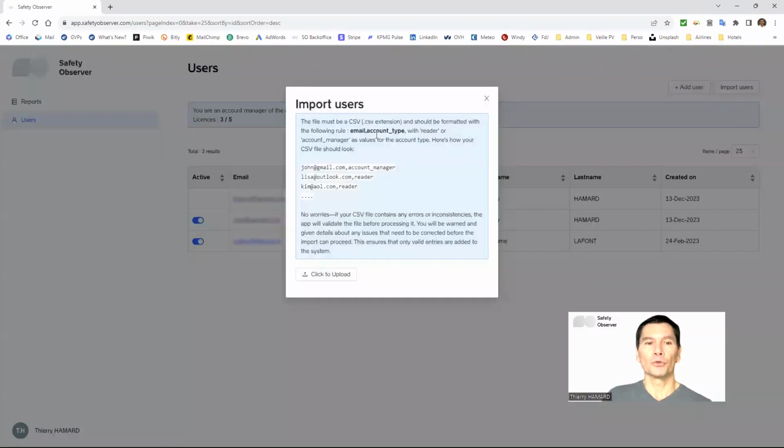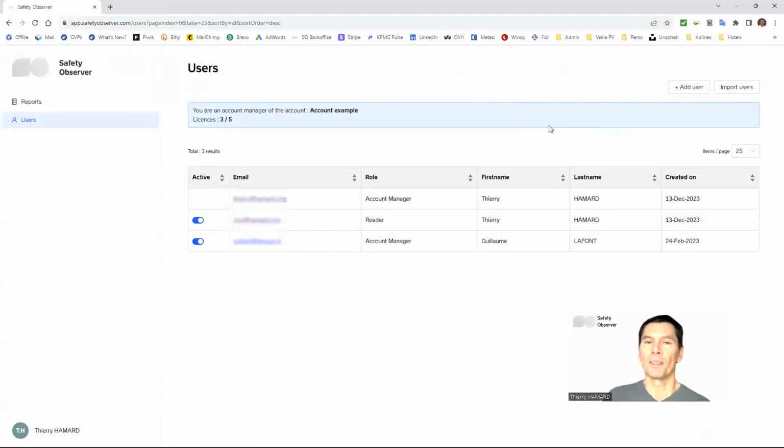Otherwise, you can import users. As defined here, you can just upload a CSV file, which should contain the email of the users and define the account type, meaning reader or account manager. You upload, and again, here, emails will be automatically distributed to all users for them to activate their account.